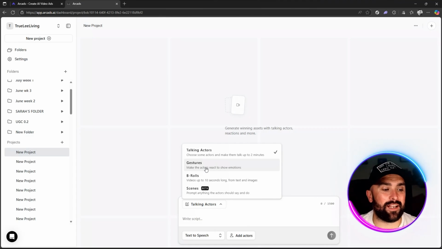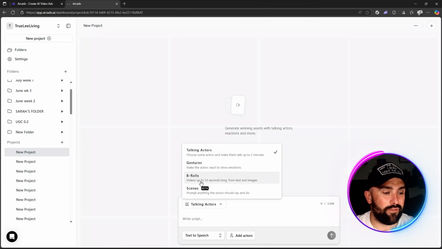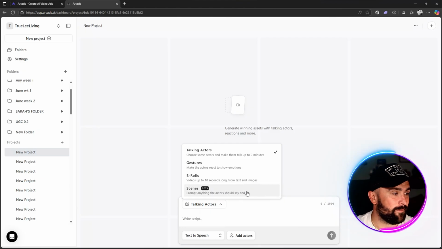Gestures make the actors react to emotions. B-roll video is that video up to 10 seconds long from text and or images. And scenes, which is prompt anything that actors should say or do.